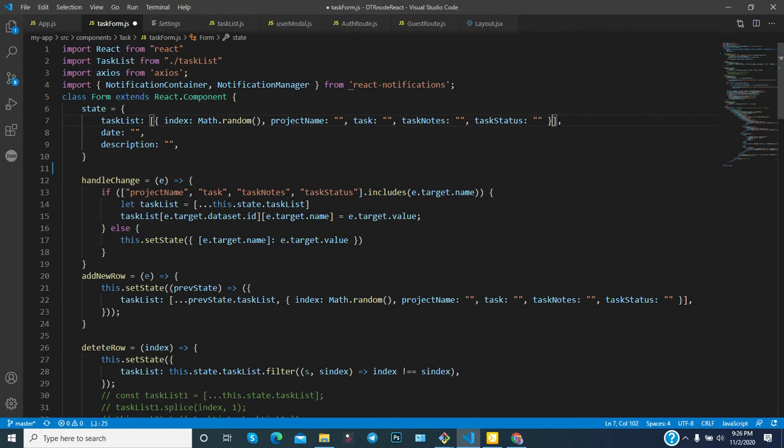How do you get a second row? You need to push one more default object to this array, the task list array. And whenever you want to delete, you have to remove that particular value from this array. If you remove it, the loop will run again, and according to the array values all the rows will be displayed. This is the basic thing about it.